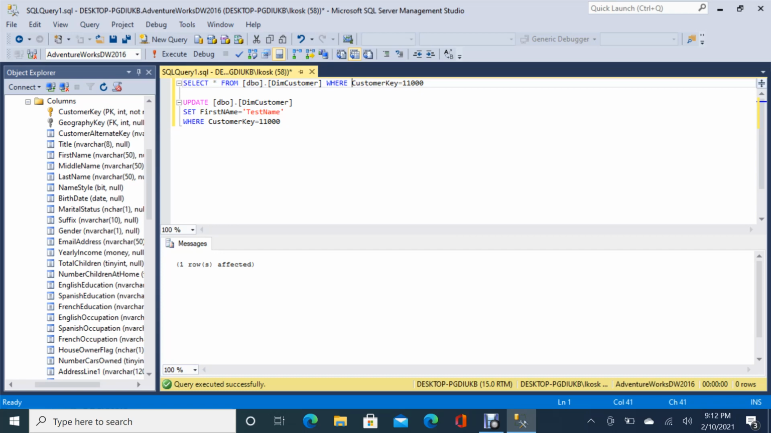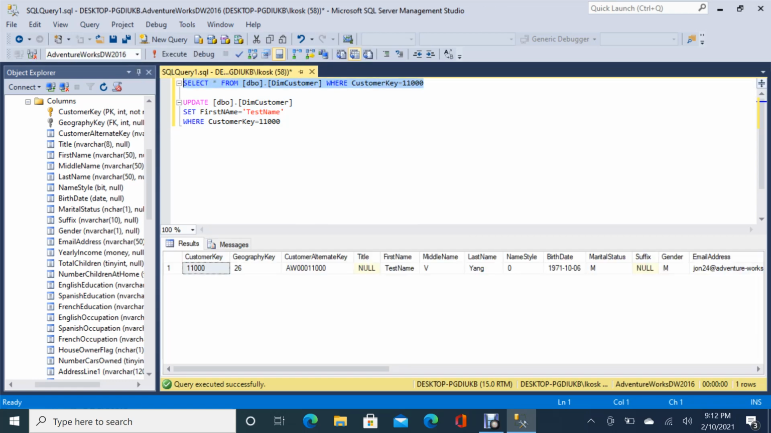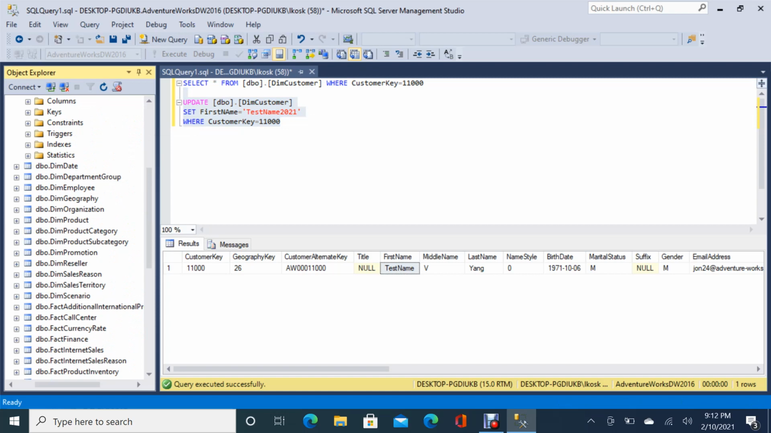Now let's see whether that value has been changed or not. I will just use a filter in the previous select query. I will execute this command again and you will see the name is set as test name. The same command I can use for SQL Server Agent. I will just change this to test 2021. I will copy this command because I will be using it in SQL Server Agent. Let's close this window.